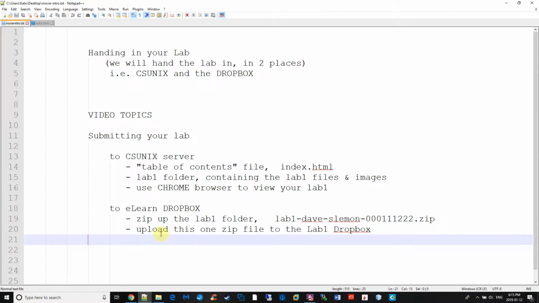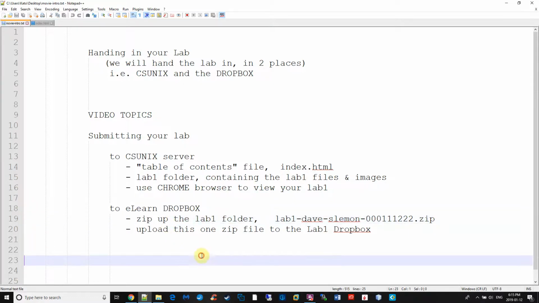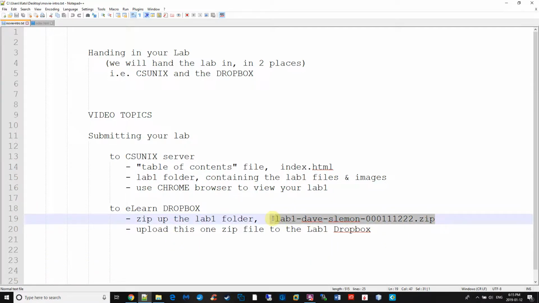Now, just for the Dropbox, we're going to zip the file up, all the associated files with lab one, into one file, which is going to be named this. Start off with the name of the lab, all in lowercase, your first name, your last name, and your student number. Make sure you have the hyphens separating everything. We're going to load this single file up to the eLearns Dropbox.